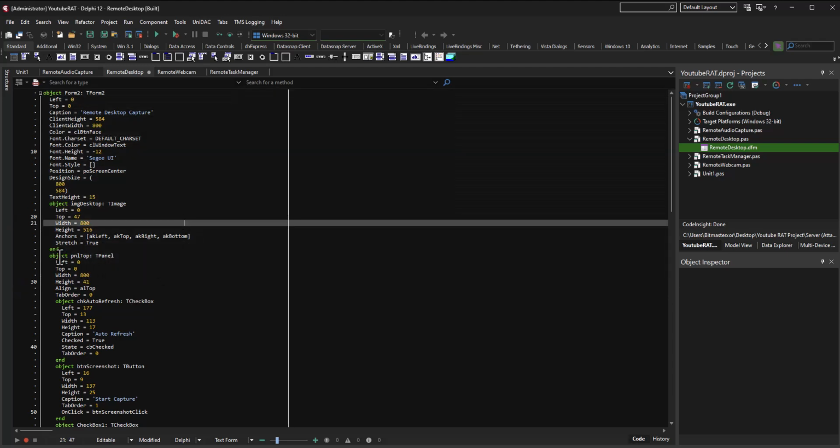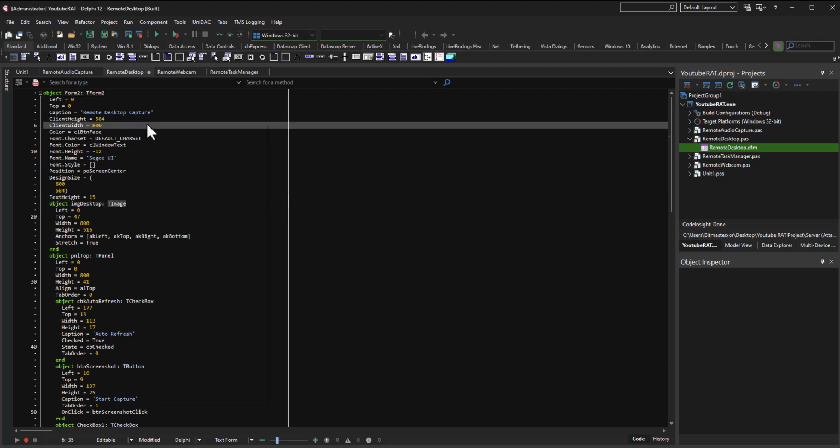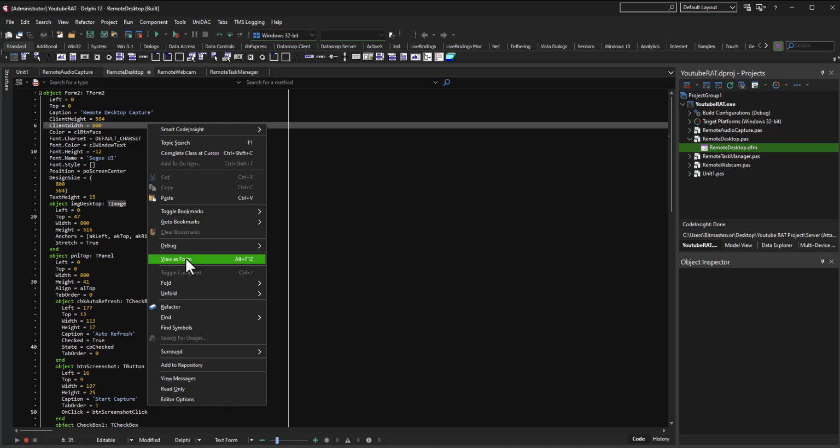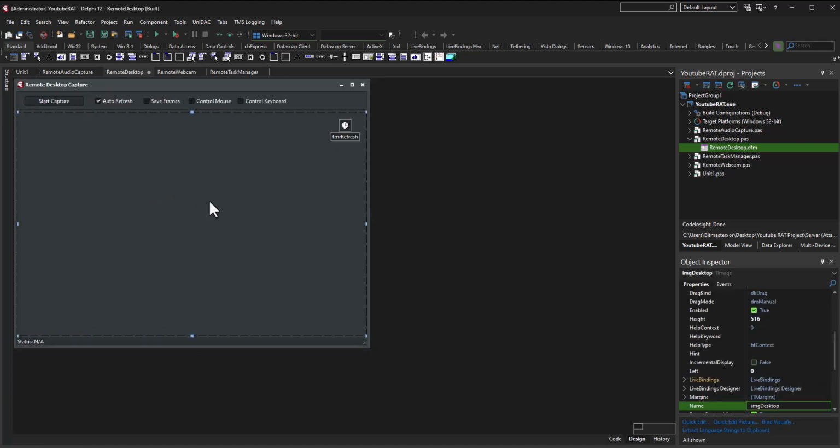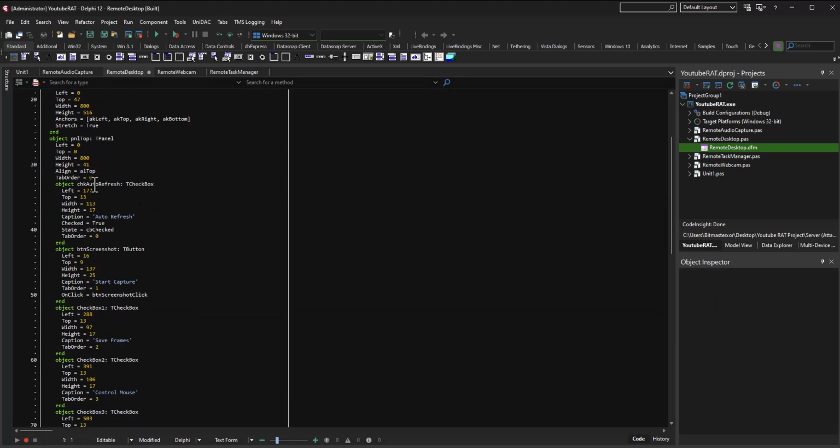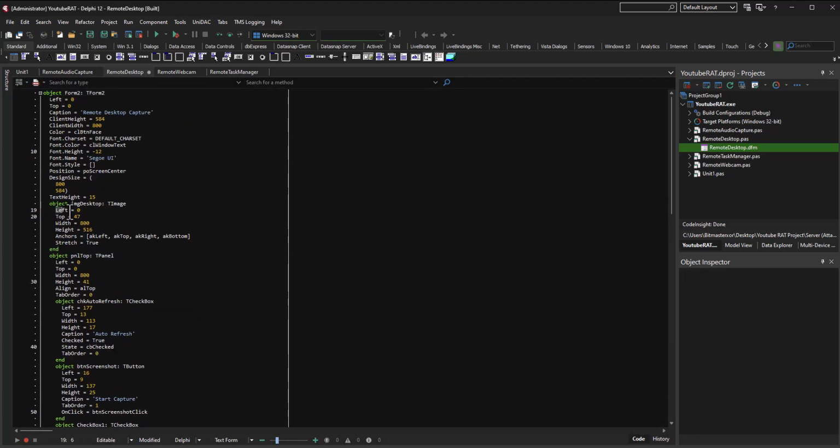It has all the object types. So this is the object for the entire form. This is an object for the image, the TImage. So here, if I right click and go back to View as Form, the TImage is this big giant thing where the actual webcam imagery will show up. If I go back to View as Text, it shows the left is 0, the top is 47, the width is 800, the height is 516. It's anchored to the top, left, right, bottom, and it's on stretch mode equal to true.